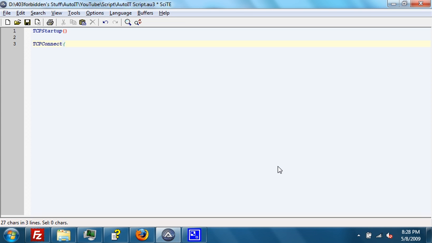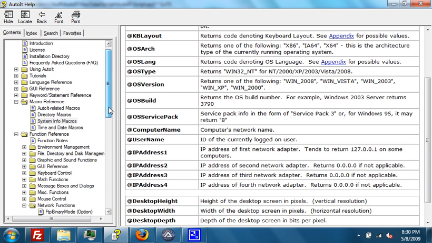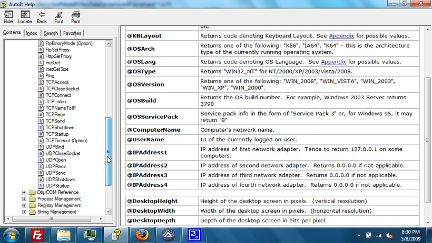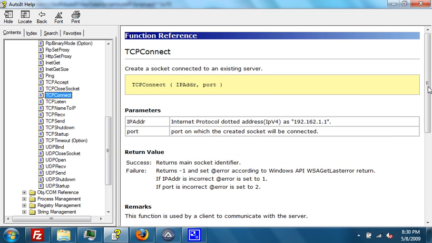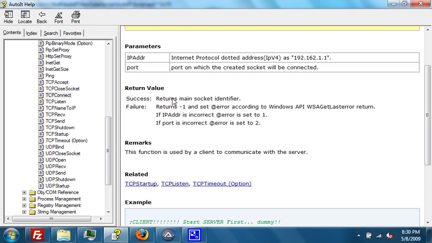The next parameter needed is the port that is opened on the existing server. For this tutorial, we're going to just use port 403. For later functions that we're going to be using, we need to capture the return value of TCPConnect and store it into a variable. If, again, you look in the help documentation, the normal return value is the main socket identifier. It's sort of like the amount of data that gets returned when you create a GUI. It's just like an ID.